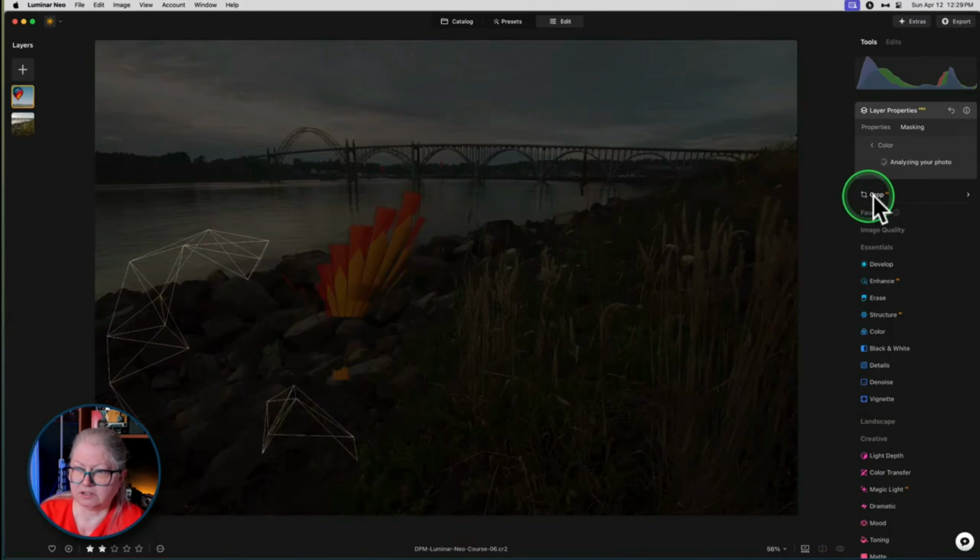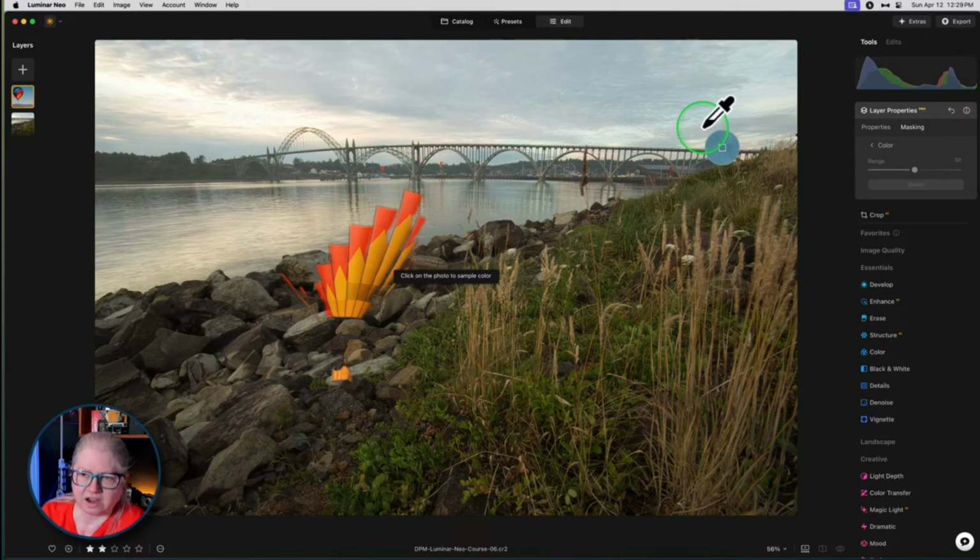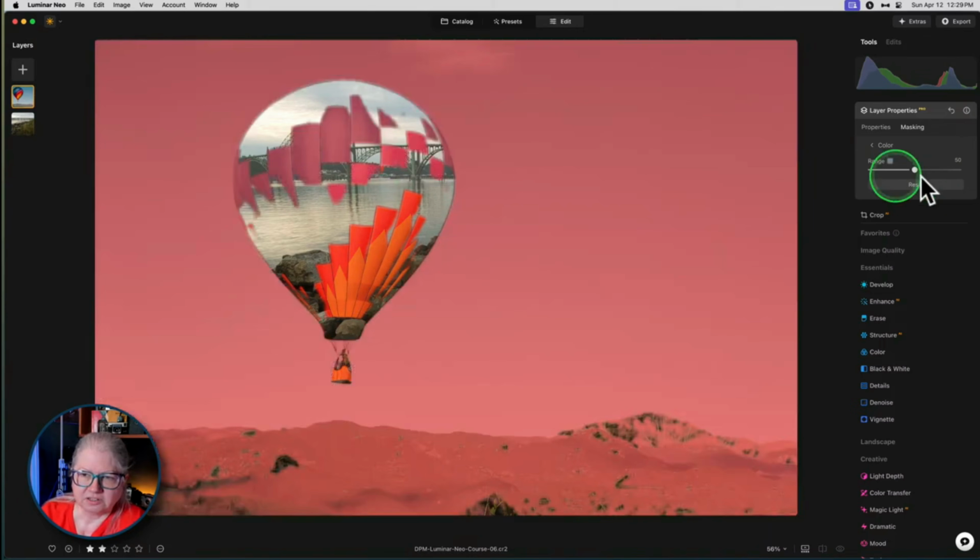Okay, let's go again. Another pet peeve of mine is that if you go back to the color tool, you don't get to adjust it, it starts over again. So unfortunately, the image is hiding. So I'm just going to click on the sky because I want to get a blue. Okay, so now I have blue.